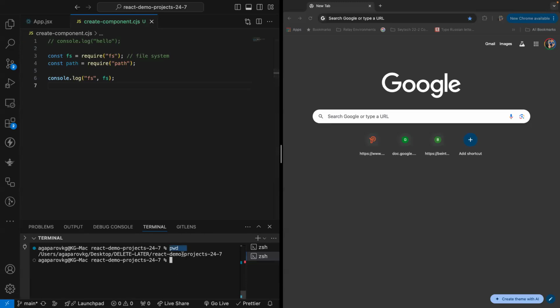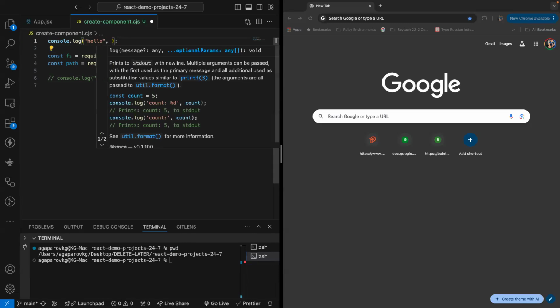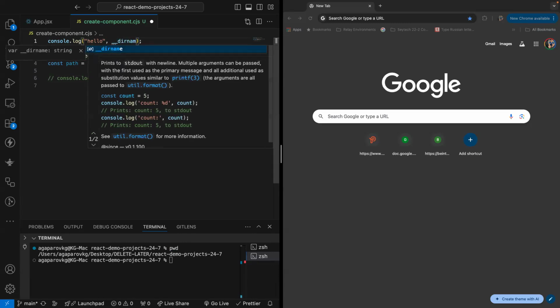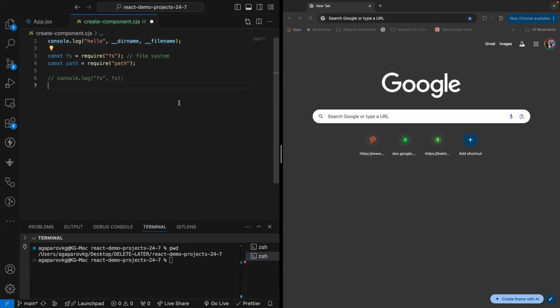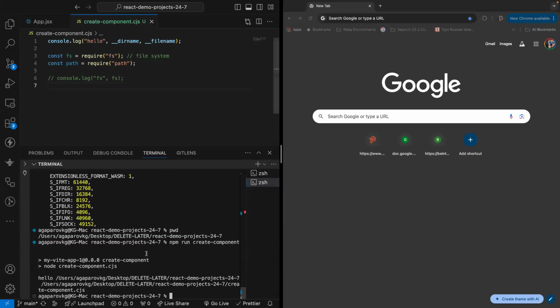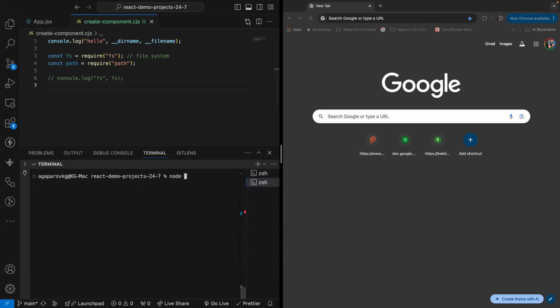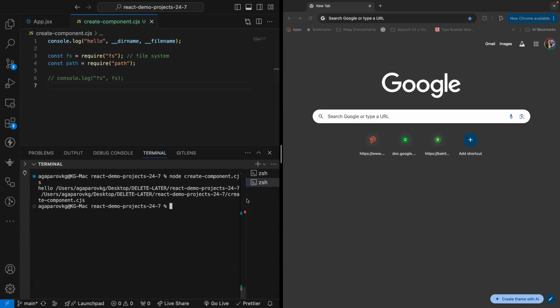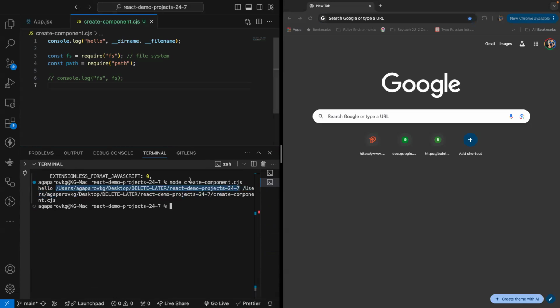Okay, this is for Linux though. The same thing we can achieve in the Node.js environment. In Node.js, we have __dirname. At the same time, we have __filename. But specifically, we will need the dirname. All right, save it. And if I run node create component CJS, as you can see right here, it says hello. That's fine. This console.log, this is the folder that I'm working on. __dirname is the folder that I'm working on.